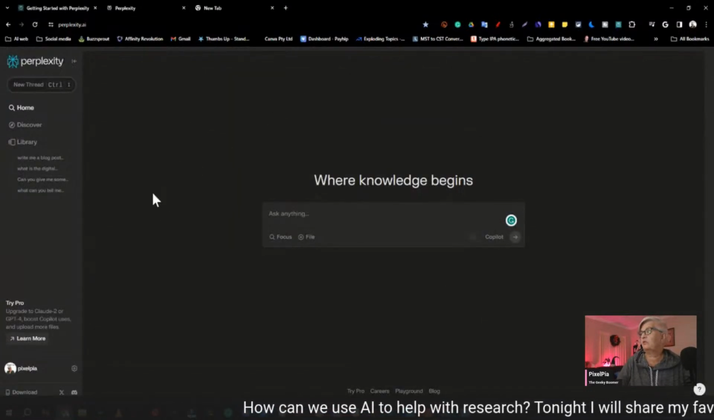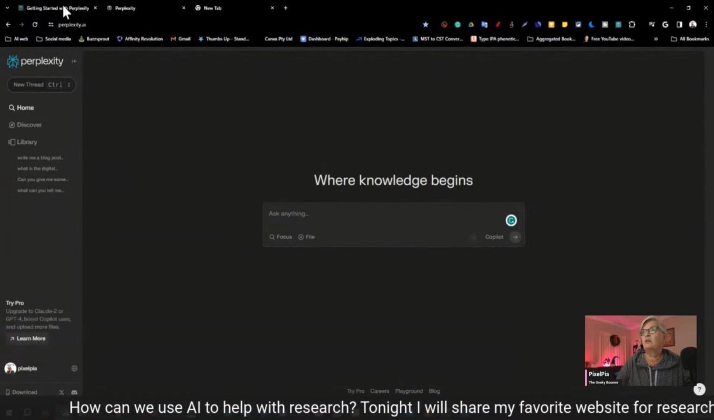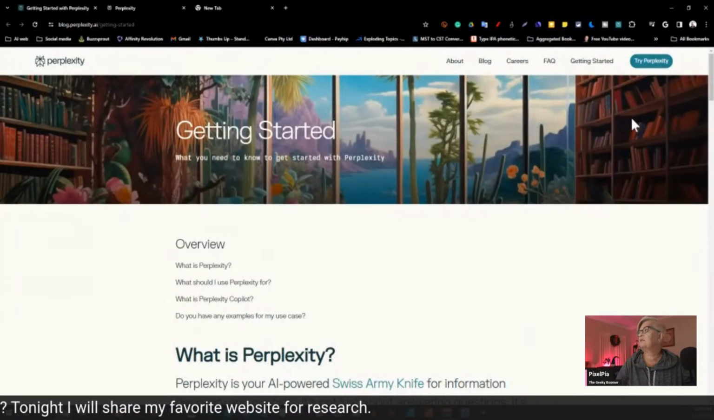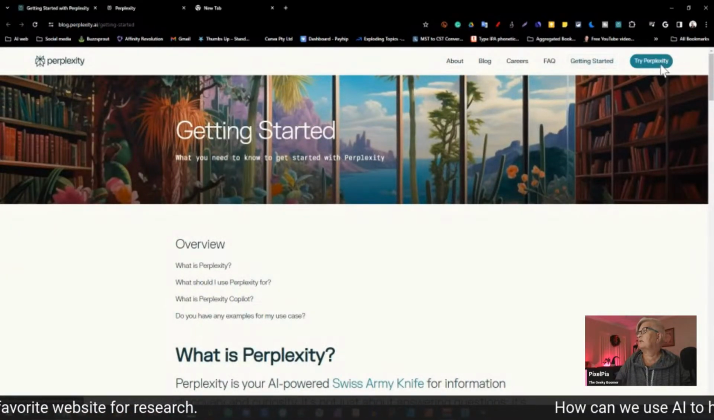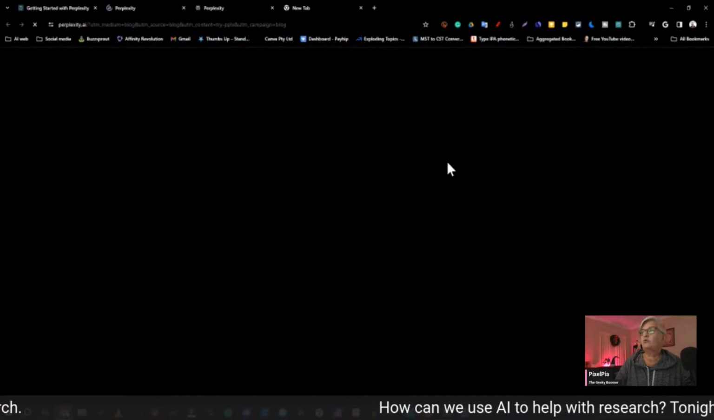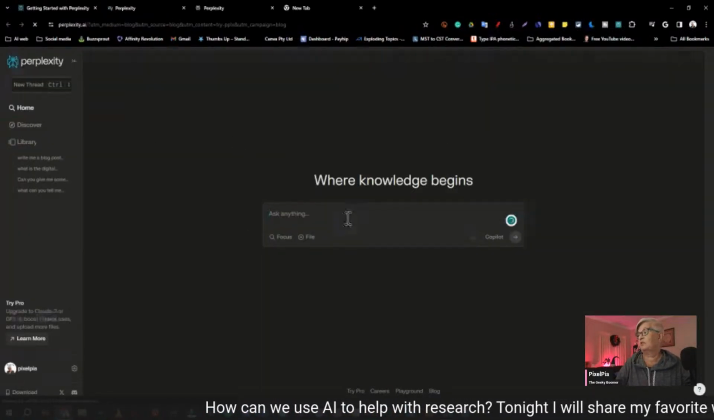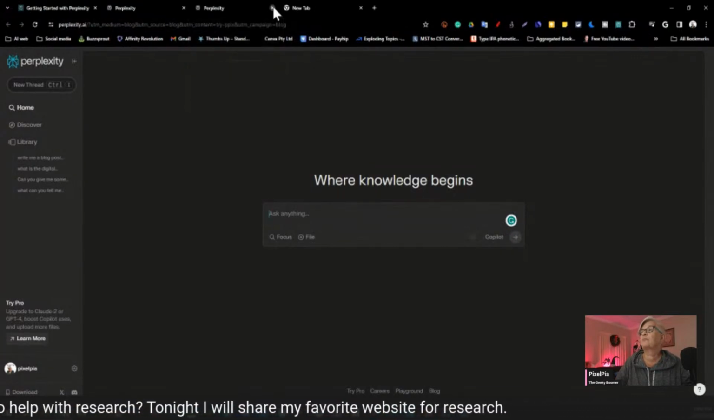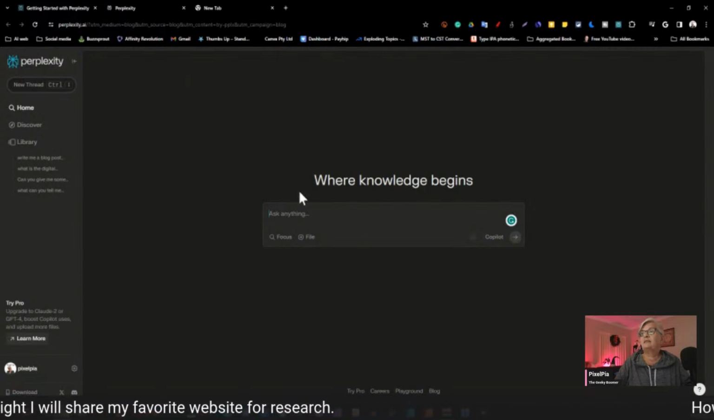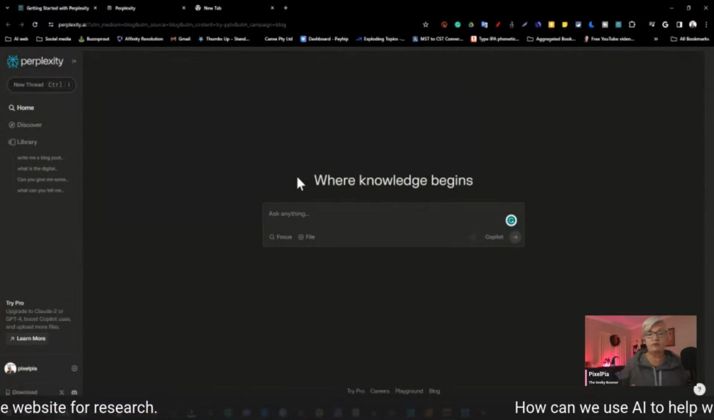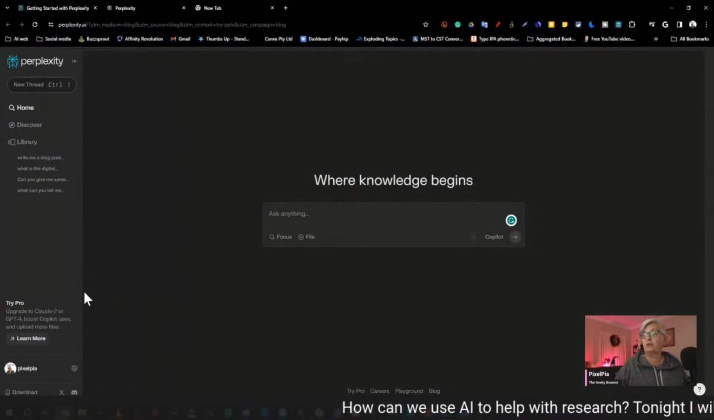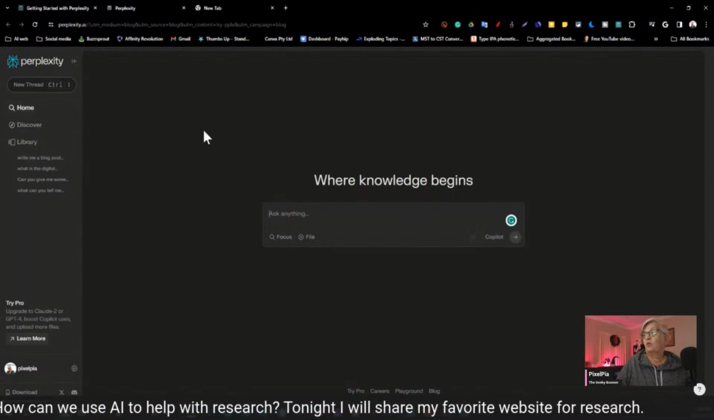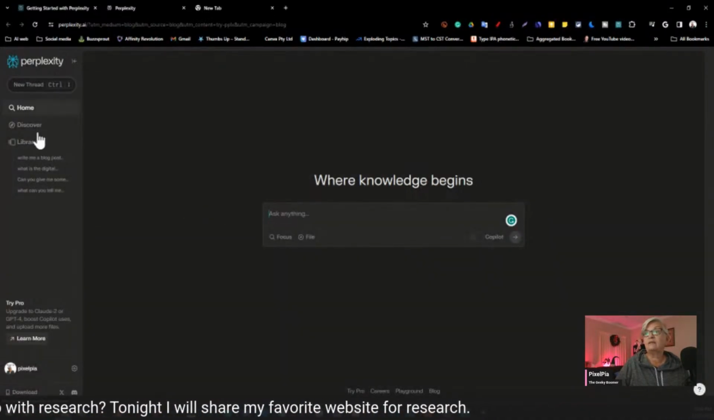And this is how it looks after you log in. You can, of course, use this website, perplexity.ai, and by clicking try Perplexity, I am logged in already. You can set up your account. So this is the website you come into. And let's take a quick look. Here we have my account and my settings. This is the home screen where I can start my queries.